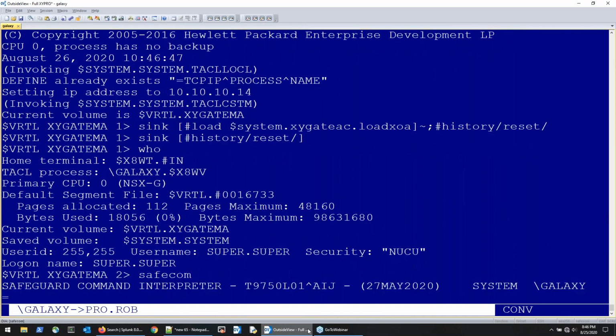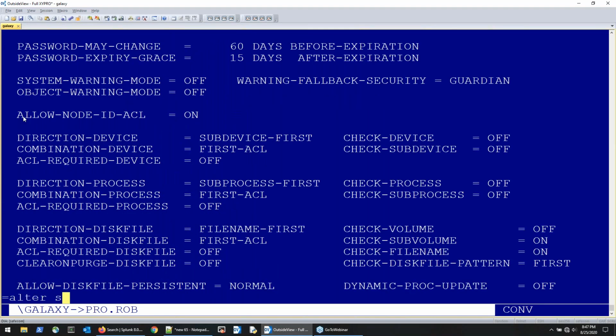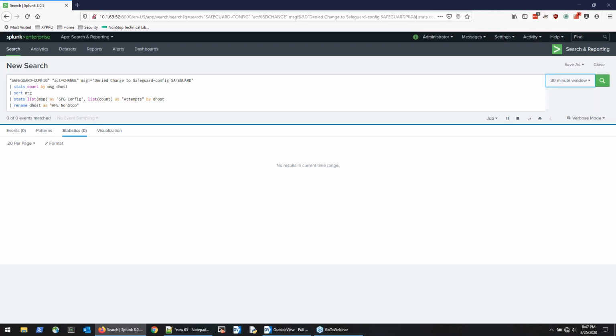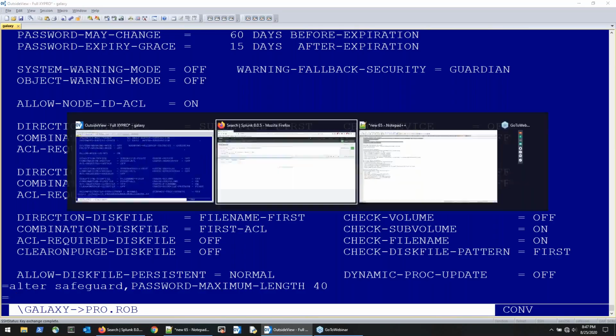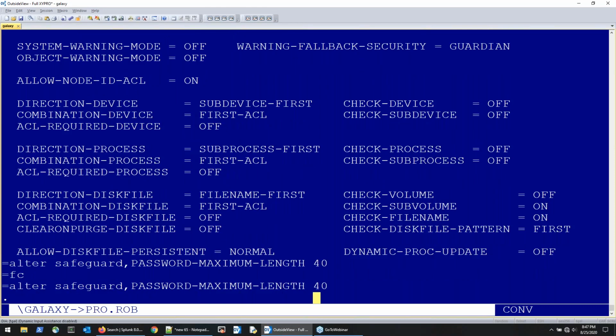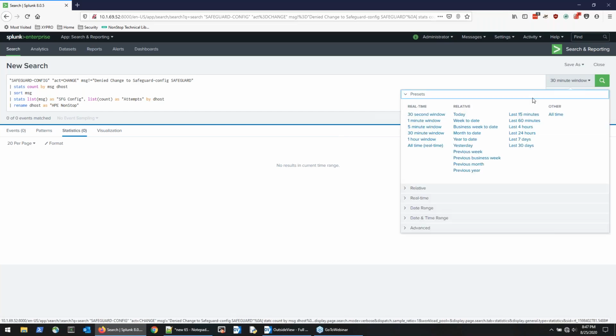So I'm going to go into Safeguard and alter, let's do an info Safeguard. I'm going to set something innocuous here so that we can see something change. So I'm going to go ahead and alter Safeguard. I'm going to make it 40. And let's see if it comes through the Splunk. Once again, this should happen in pretty short order. And once again, just to make sure, I'm going to go back through and change it back before I get in trouble. Let's change that window down to a couple of minutes.